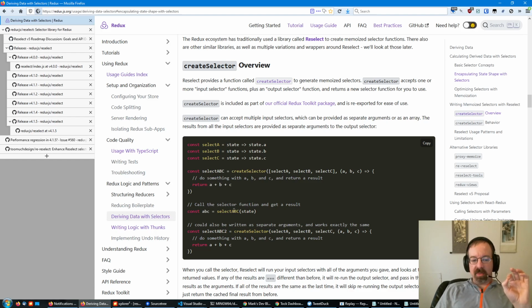If we call this selector function again, it's going to rerun these input selectors, but then it checks to see, are all these extracted values the same as the last time it was called? And if all of them are the same, it will skip rerunning the output selector and just hand back the saved result from last time.